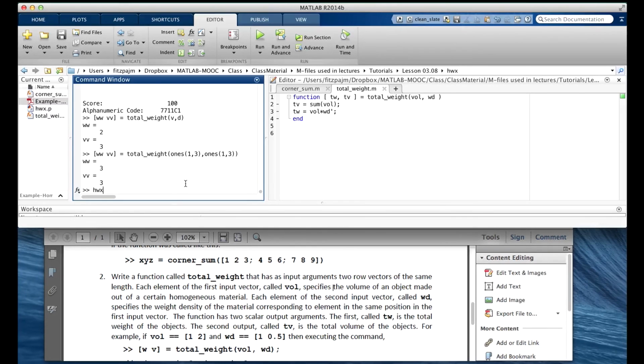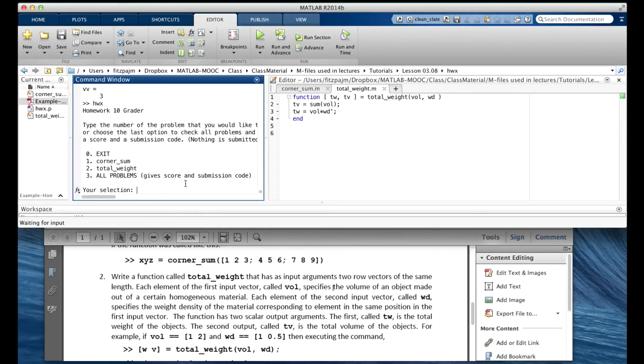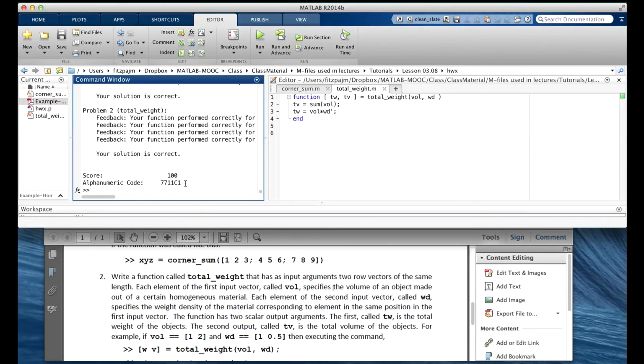Okay, now we're ready for the grader again. Let's see if I can type it right this time. And let's go for broke. Everything's correct. We made another 100. There's that alphanumeric code that we can submit. But just a reminder that we should always test in the command window instead of going immediately to the grader. Here's another example of why.